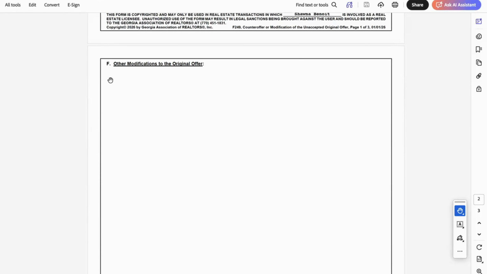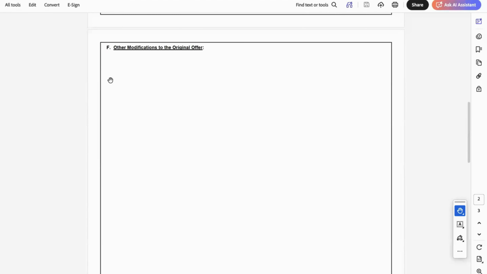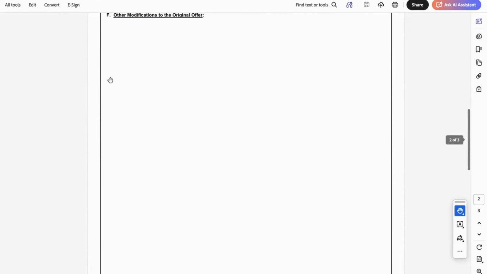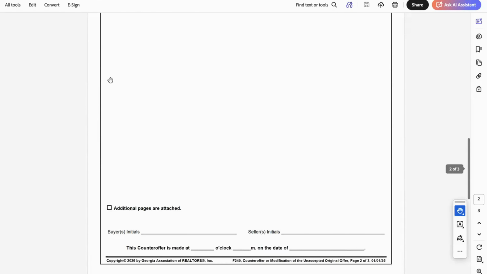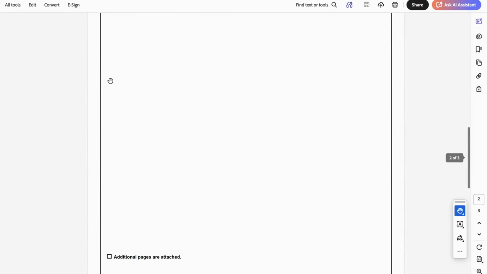F, other modifications to the original offer. This is an open section for anything not covered above. Additional pages may be attached. Buyer and seller initial again. This is where you add additional changes such as repairs, deadlines, included items, special terms, etc.